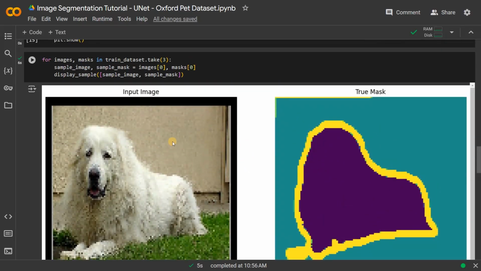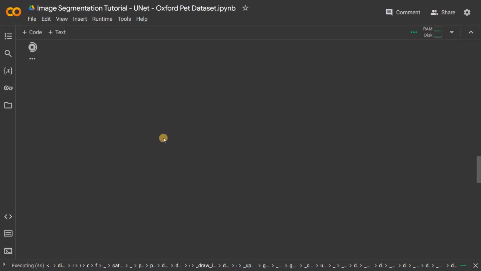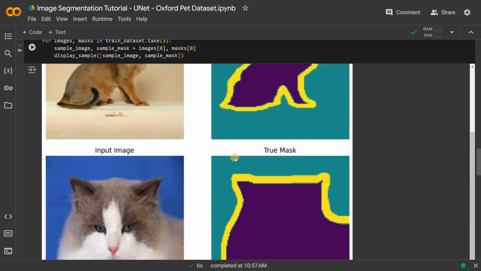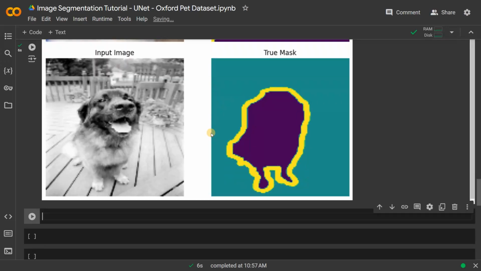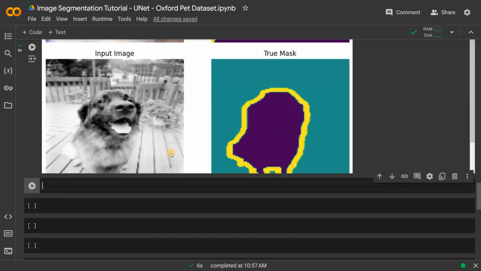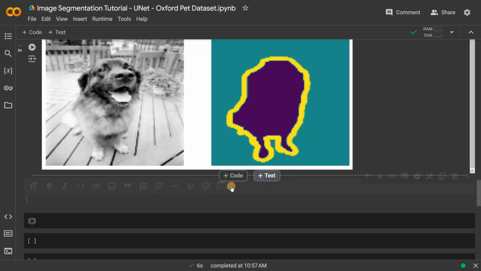I think we could reduce the size a little. 10 cross 10 would be sufficient. Okay, this is somewhat clear. Now these are the sample images. Okay, now let's define the model.